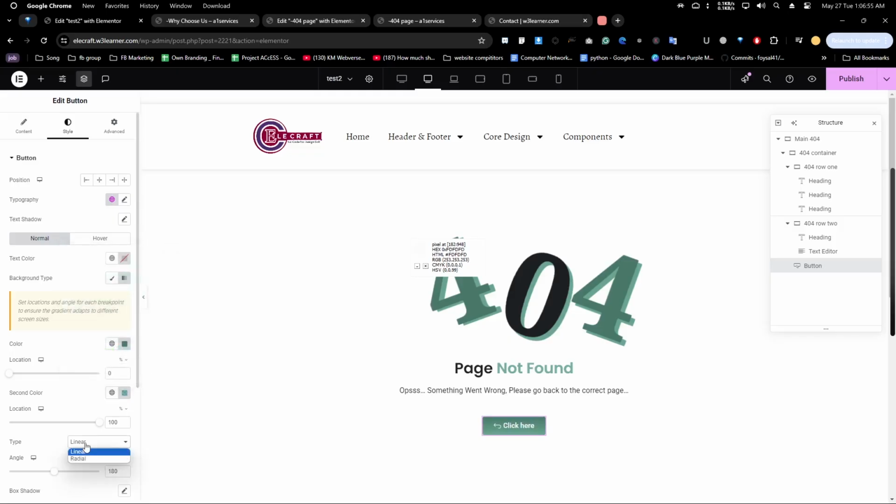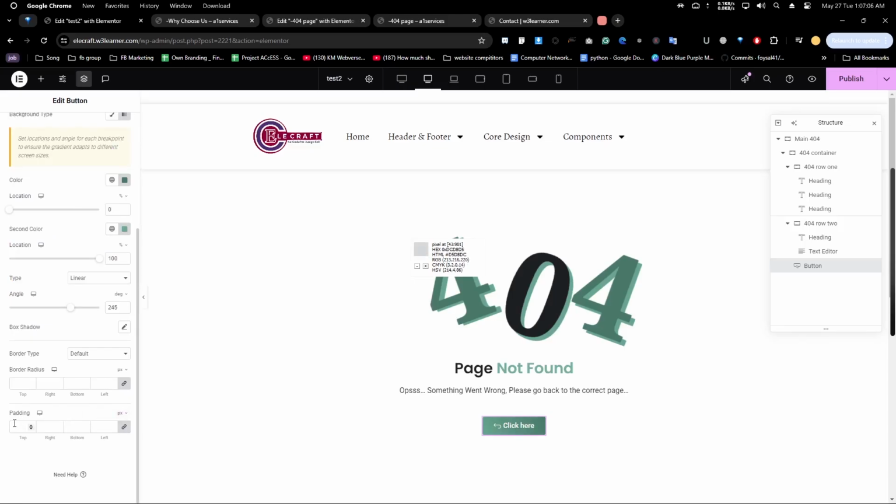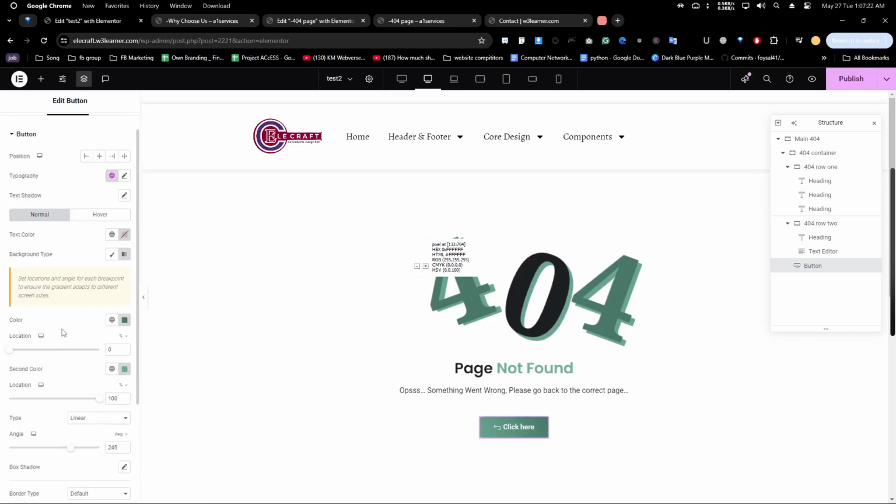All right, so here I will add a linear. Degree should be 245 degree. Okay, now we can add some padding. So padding should be, I think, EM 12, 12. Okay, now similarly I will do the stuff just for hover.